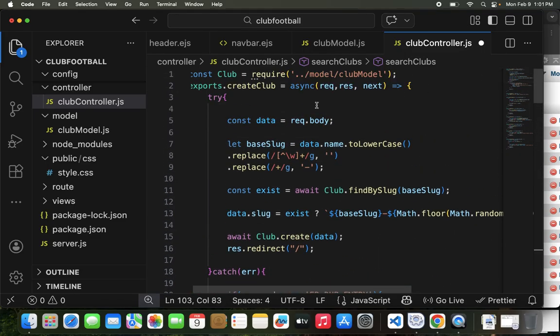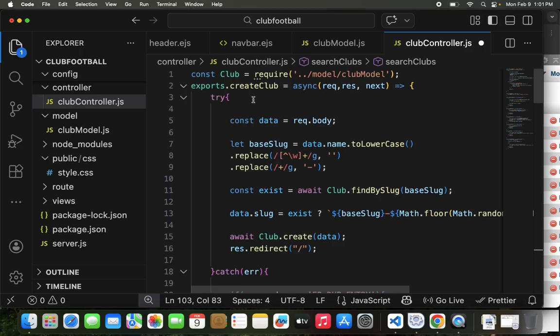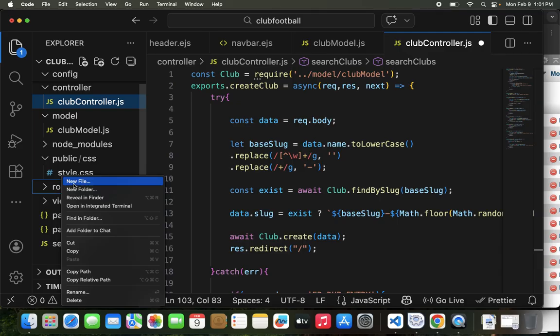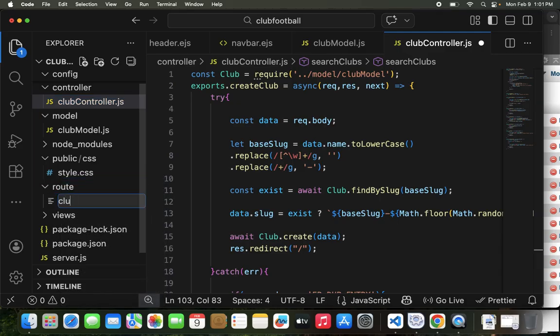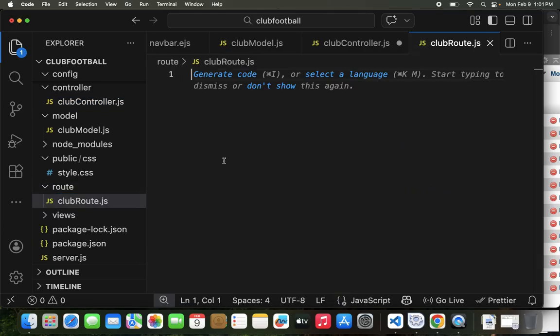The next thing we need to do is we need to write our routes. So we have to hook our controller functions to our routes. So let's go to our route, and then we can do club route here, clubRoute.js. Okay. So here we're going to define our routes, and then we have to hook our route to our server.